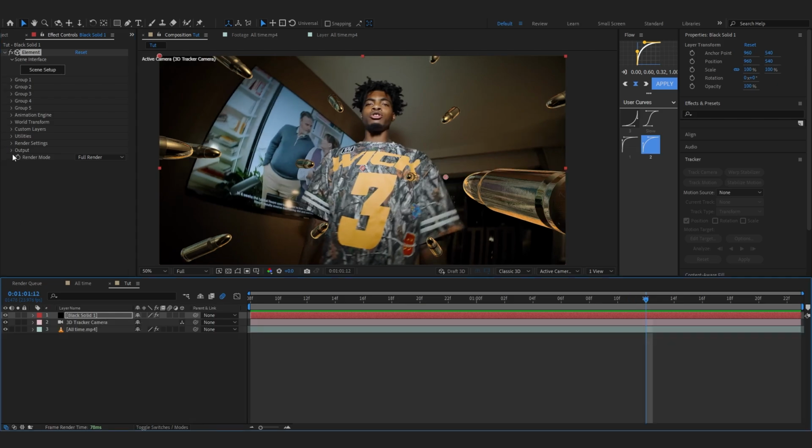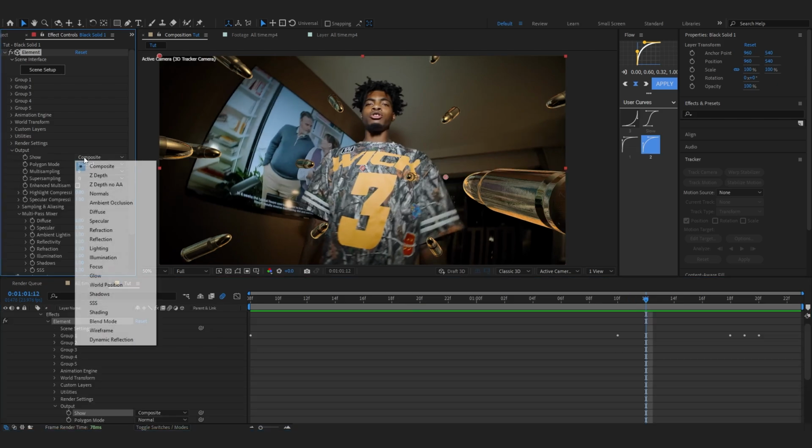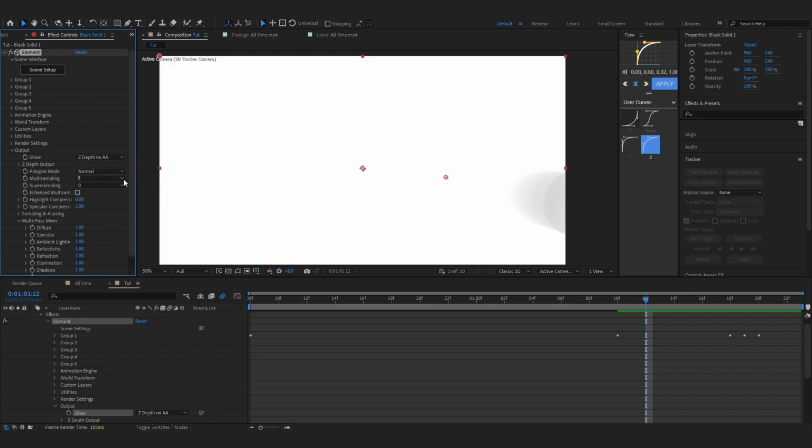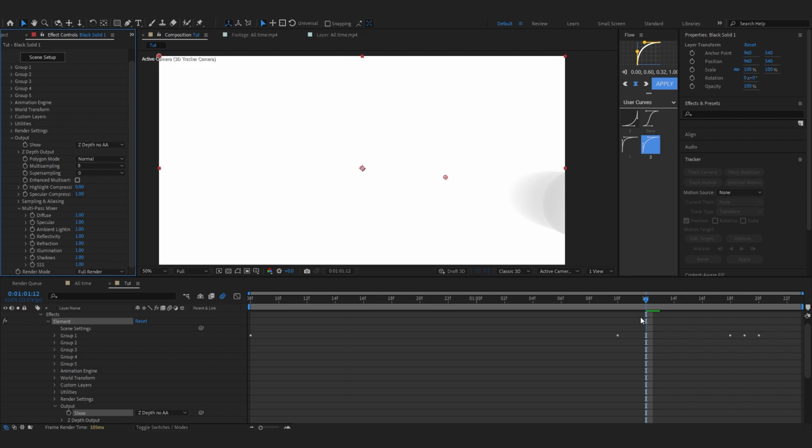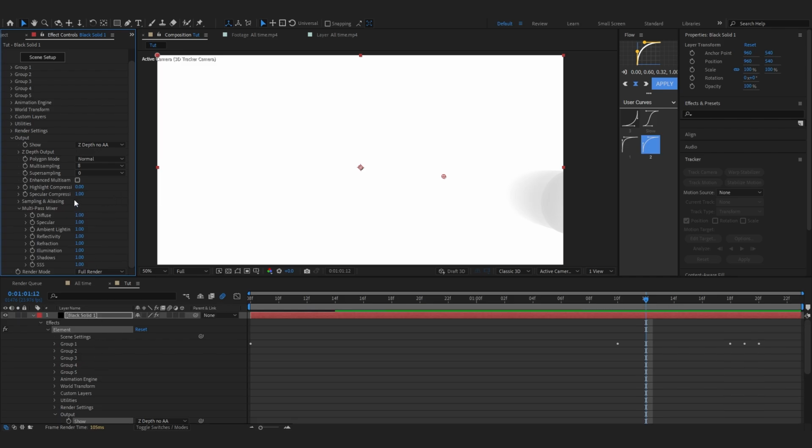So to do that, we're going to go to output. In composite, we're going to set it as G-buffer depth, no AA. Just select that. After that, your screen will turn white. That's exactly what we want. It's like a depth map. If you haven't used a depth map, I'm going to show you how to use it.